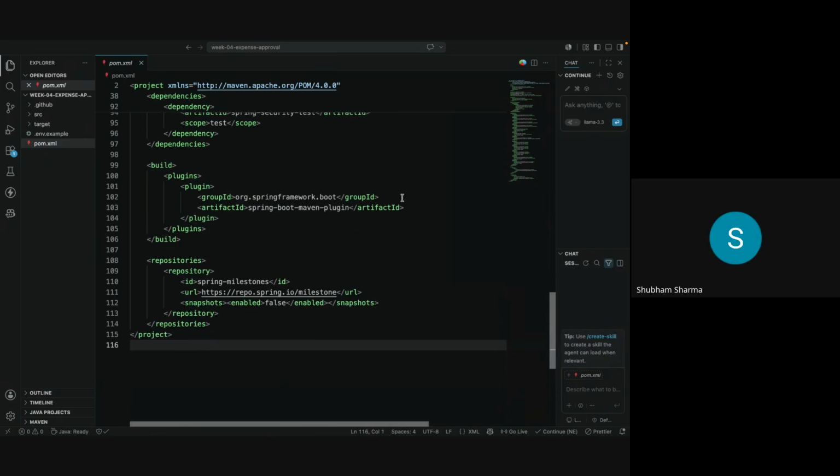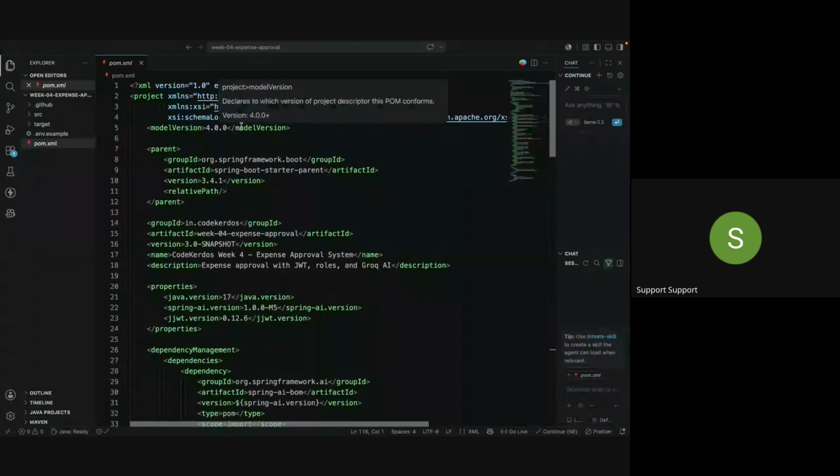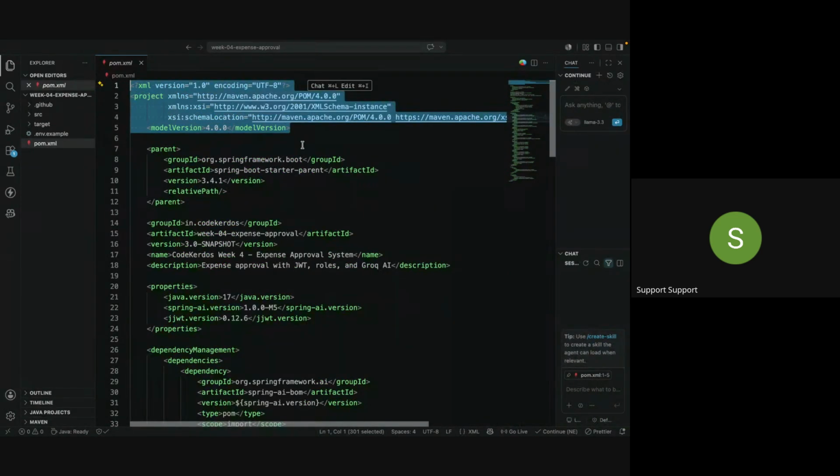Yes, exactly. I wanted to know whether the dependencies we have added are downloaded from the defined repositories or from the out-of-the-box repository. Perfect. So what do you think? Just see the line number. The answer is inside line numbers 1 to 5. Check it. Okay, so it is downloading from the Maven Apache repository.